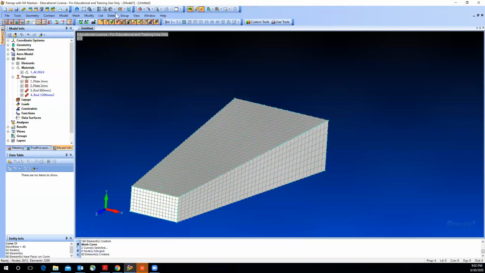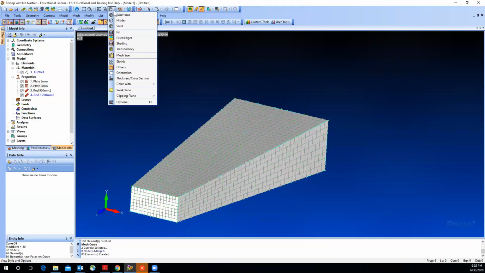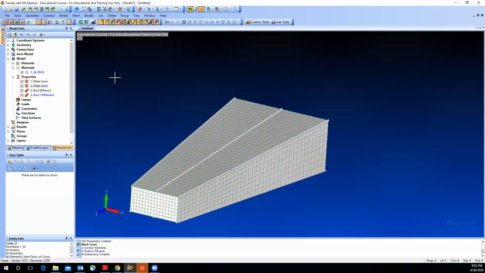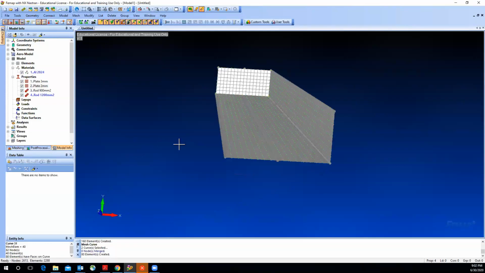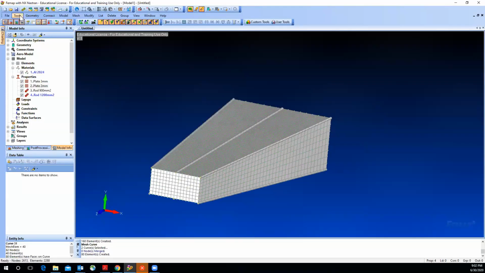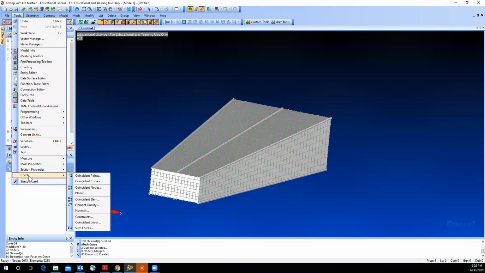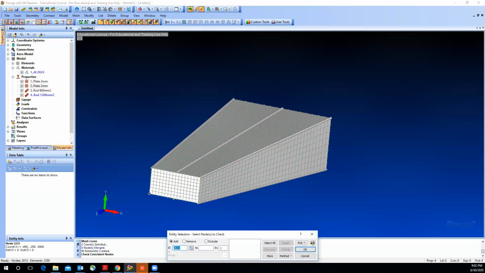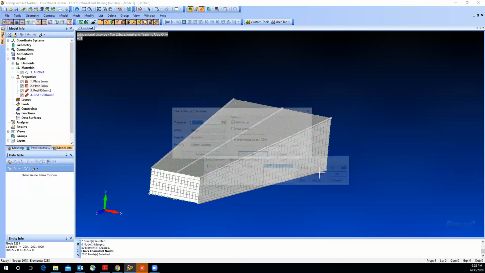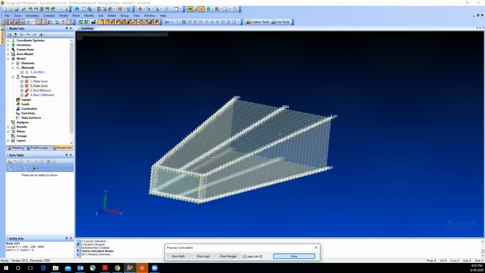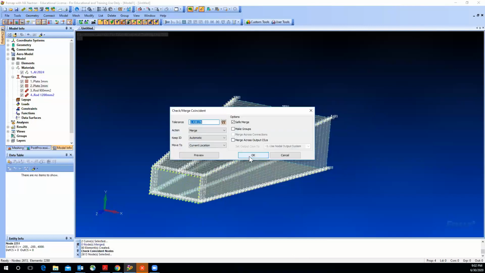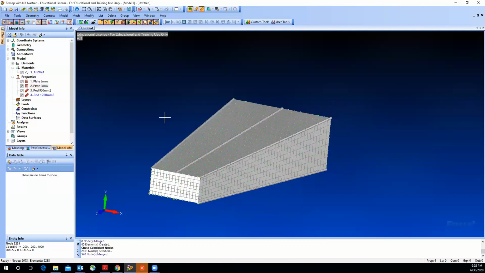Okay, let's use a little trick here to see if we really have all the elements. All right, looks like everything is there. And go to tools, check coincident nodes, select all. Okay, preview. That looks about right. Done. And okay. All right.